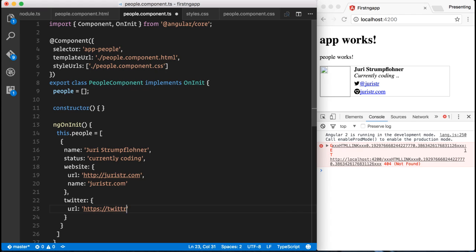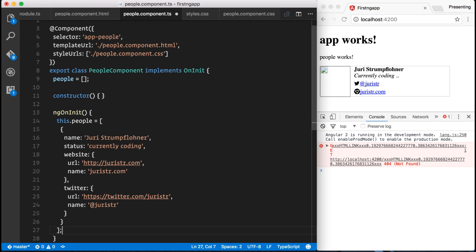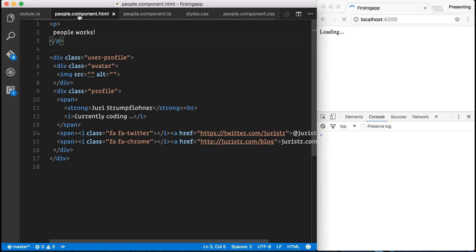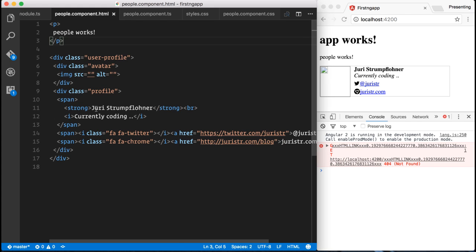Let's also add the Twitter URL and also the name. Perfect. Great, let's save it. Now we have the data ready. What we need to do is to bind it to our HTML. So as you can see here, we have our hard-coded values.